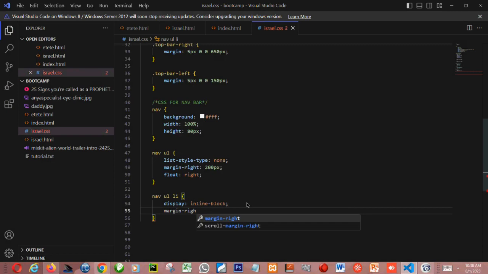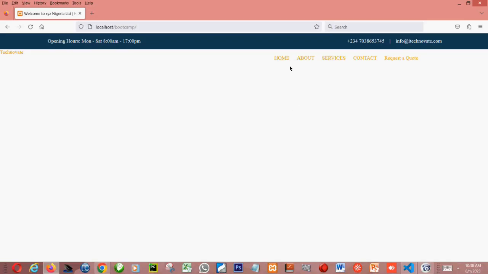Let's see what happens here. I say margin right, maybe 20 pixels. Let's see what happens. Now, here is 20 pixels, here is 20 pixels, here is 20 pixels, and here is also 20 pixels. That's how we did that. So we're on course. Let's see what we can do more.